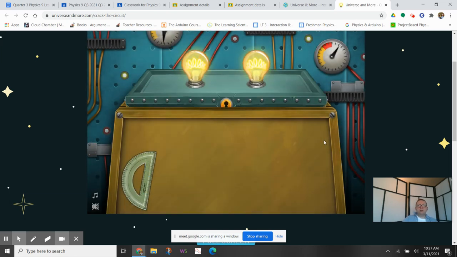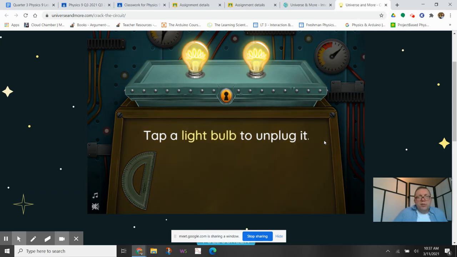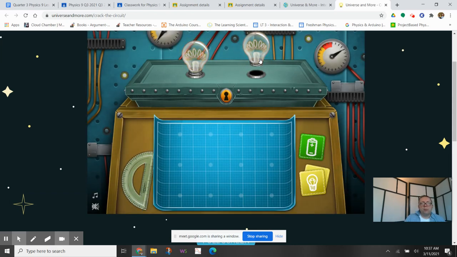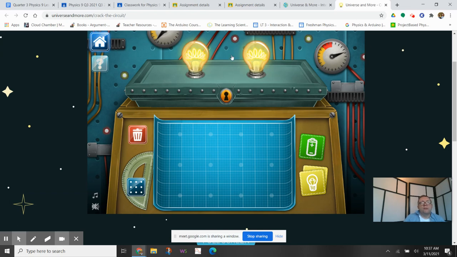Then I think this is the one, yeah. So now this is the one where they say, hey, if you tap it, that's like unplugging it, right? Or unscrewing it, removing that bulb. And we see that in this one, if I remove this bulb, both bulbs go out. If I check the other bulb, if I remove that bulb, both bulbs go out. So this is just trying to get us to see how these things get put together.